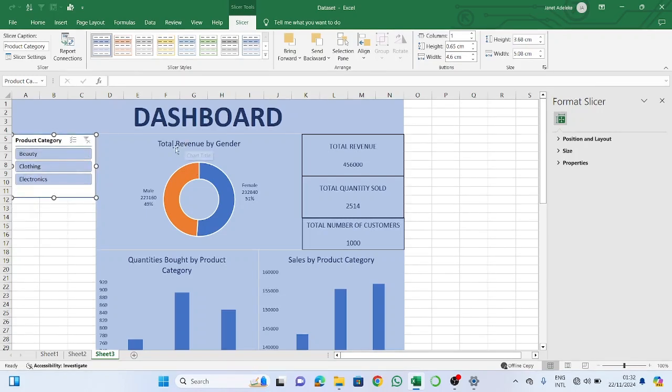So when we wanted to create our slicer, we selected this particular one. So you can see, if you check beauty, this chart changed. Clothing, it's changed. So that means for only beauty, when you are considering only beauty alone, the male had 48, female had 52. For electronics alone, male had 51, females had 49. Then for clothing too. So that's how slicers work.